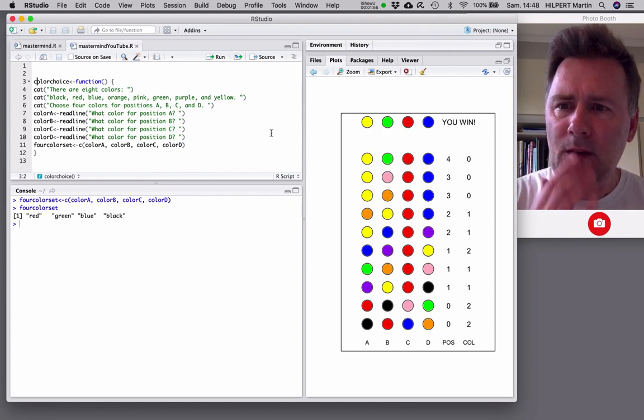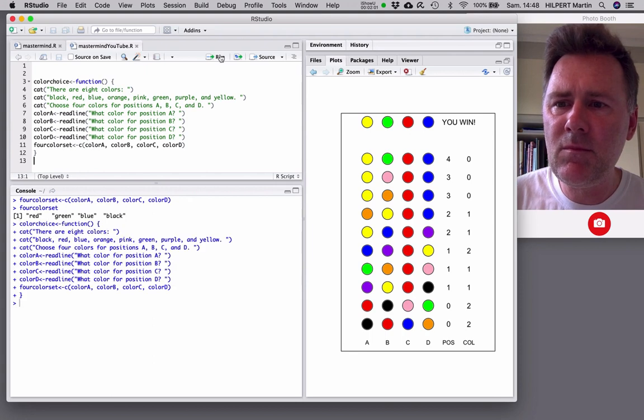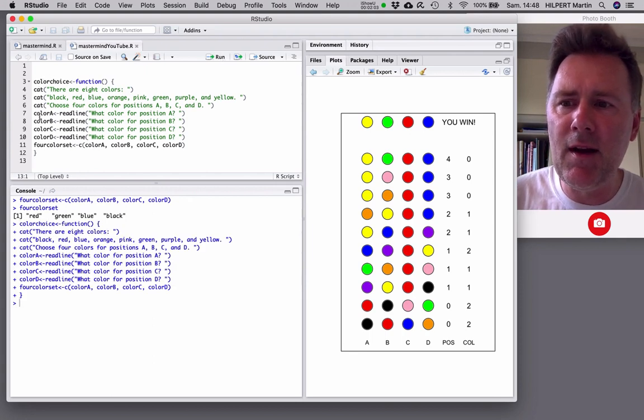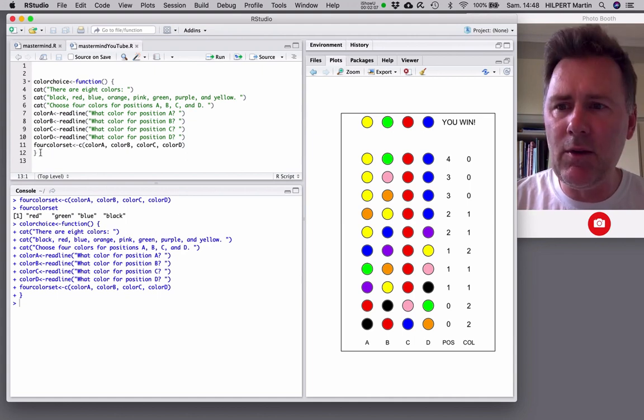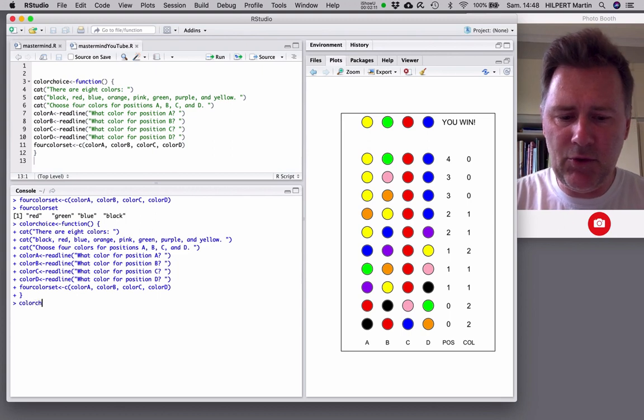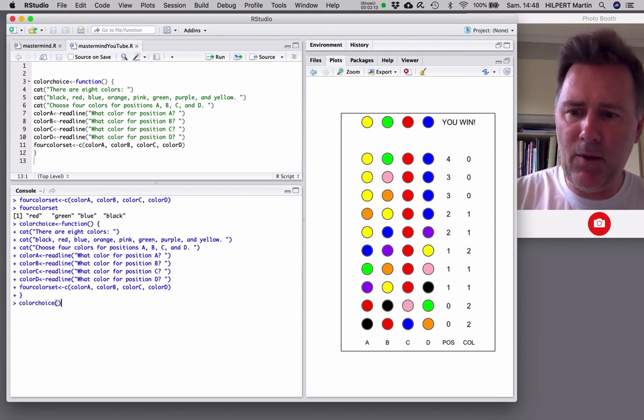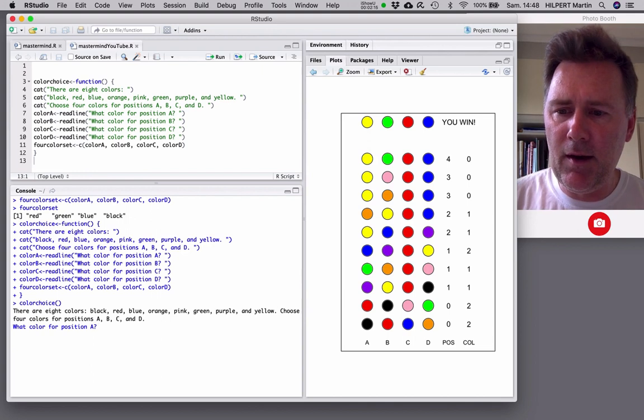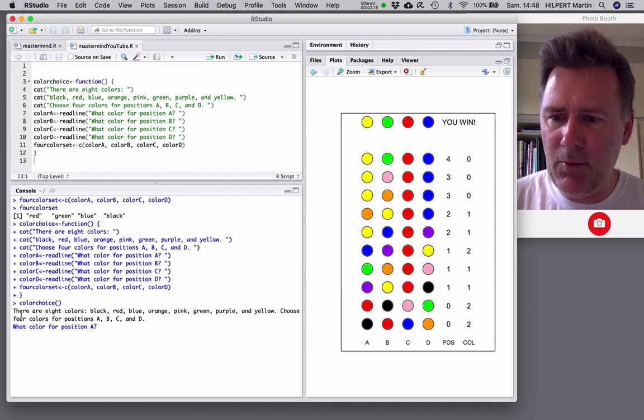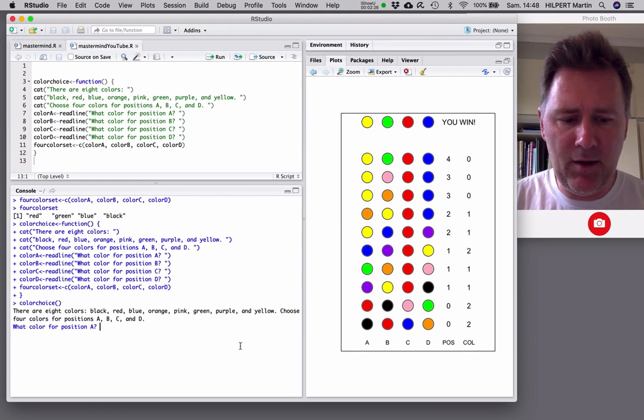Okay, so let me run this function. And you see, if I hit run on this line, it actually runs the entire chunk of code until we have the closed brackets. And now I can run this function colorChoice, open close brackets. And what happens is this, we get a prompt. There are eight colors: black, red, blue, orange, pink, green, purple, and yellow. Choose four colors for position A, B, C, and D. What color for position A? Let's choose purple.